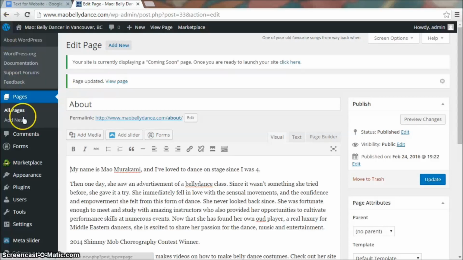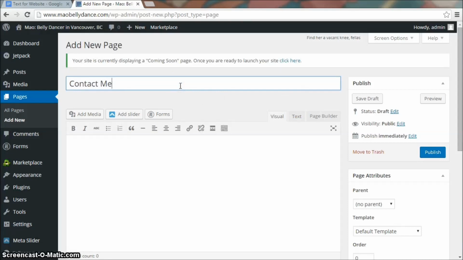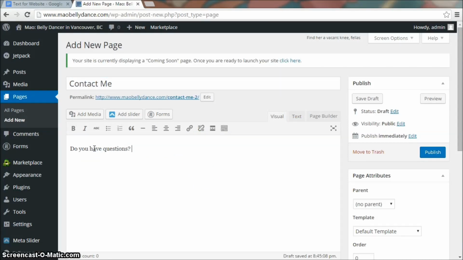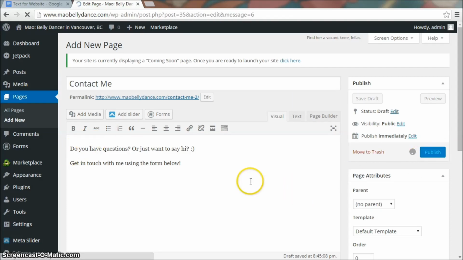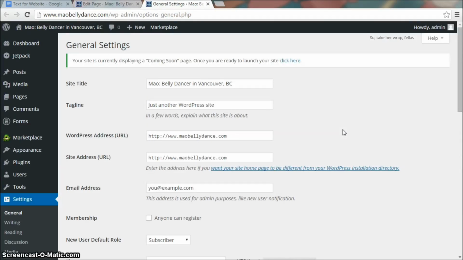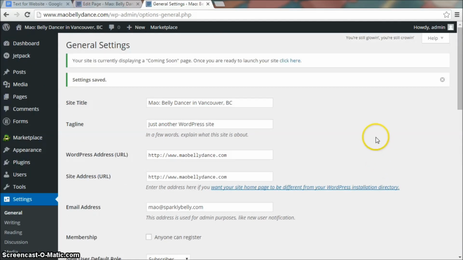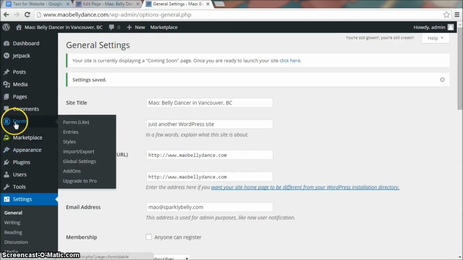Now I'm going to go back to the Pages section and create another page. This time I call it Contact Me. Type in the text and publish. Now we want a contact form that your clients can fill out to ask you questions. To do so, first go to Settings and right-click on General and open it in a new tab. Scroll down to email address and type in the email address you'd like people to send messages to. Click on Save Changes.